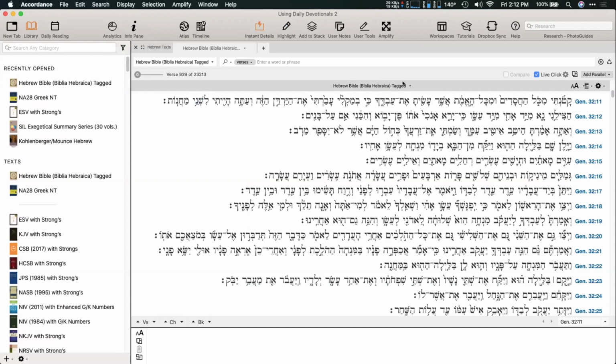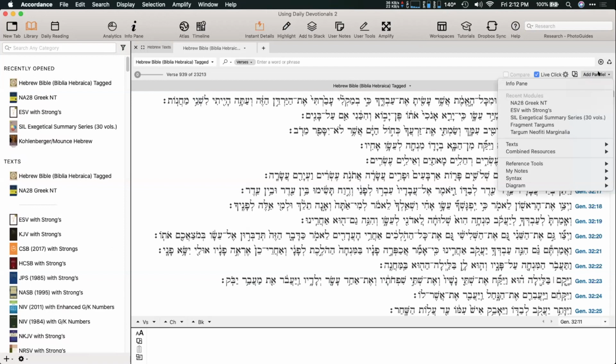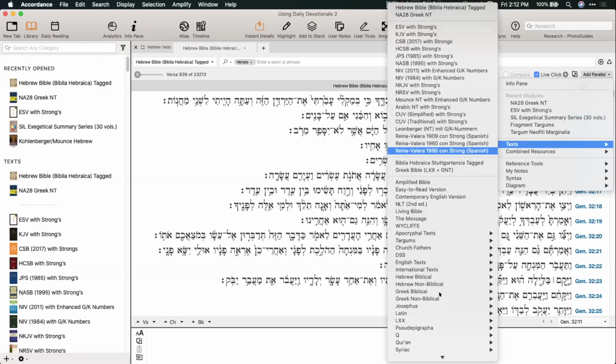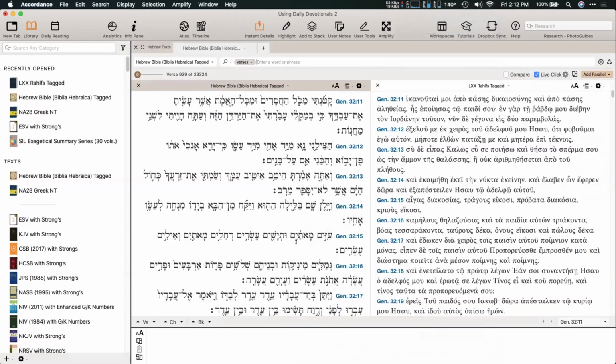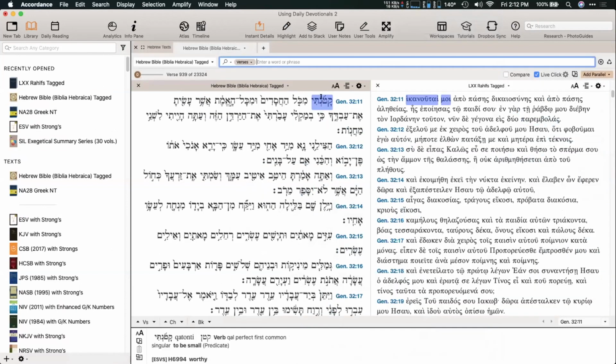So if I open up the HMT and click on my Add Parallel button, I'm going to add a Septuagint module. Now, it can be any Septuagint text as long as it's Greek. You don't want to use an English translation. That won't work. So it could be Ralph's, which is a good one. So let's pick Ralph's here. And notice right away what it does.